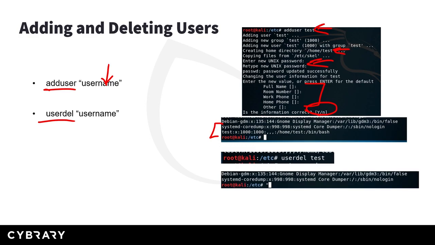When we then, on the other side of that, run the userdel command and put test on the end, as you can see here, it runs. It doesn't give you any feedback if the entry was correct, but then we'll see once we look in that passwd file again that the test user is no longer there.